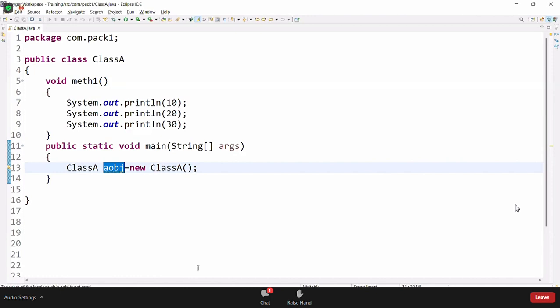Okay. So you know that we can take any name. But whenever we are taking any name, we are supposed to maintain the rules. If you are not maintaining the rules, we'll be getting an error. Am I right or wrong? Yes, that is good.